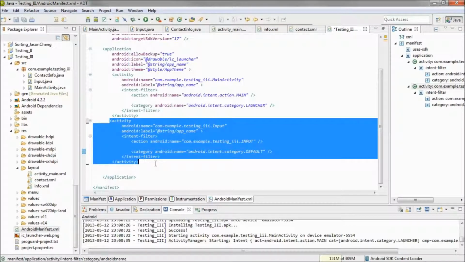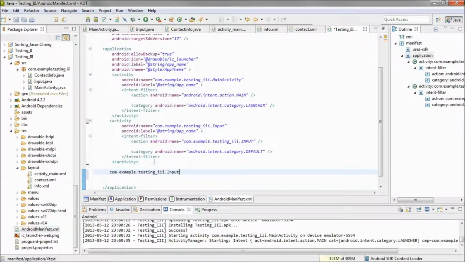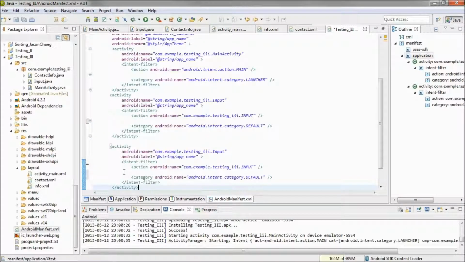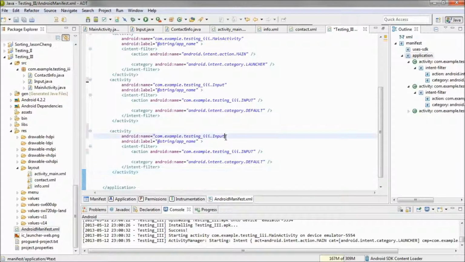And now we're going to do the same thing for our contact info class. Oops, not that. Didn't copy the right thing. Copy that down, and then change the name to contact info. Then change that name, all capital, contact info. Save that and then run it.